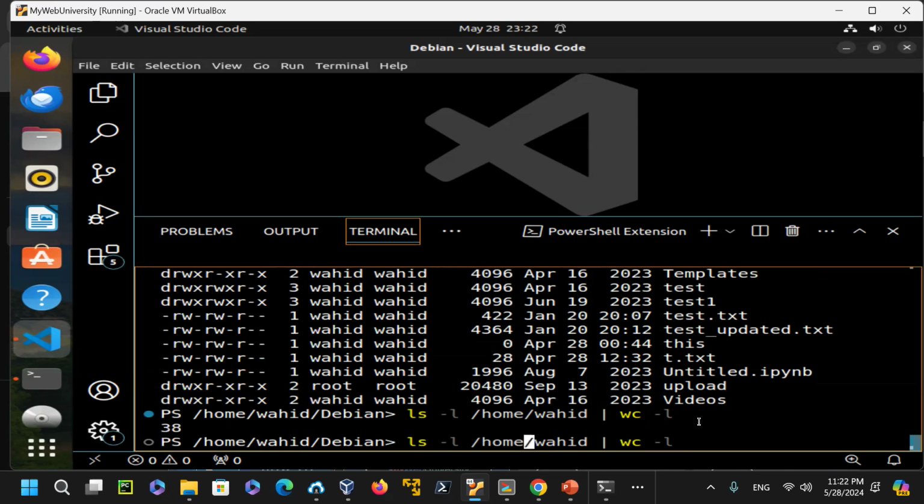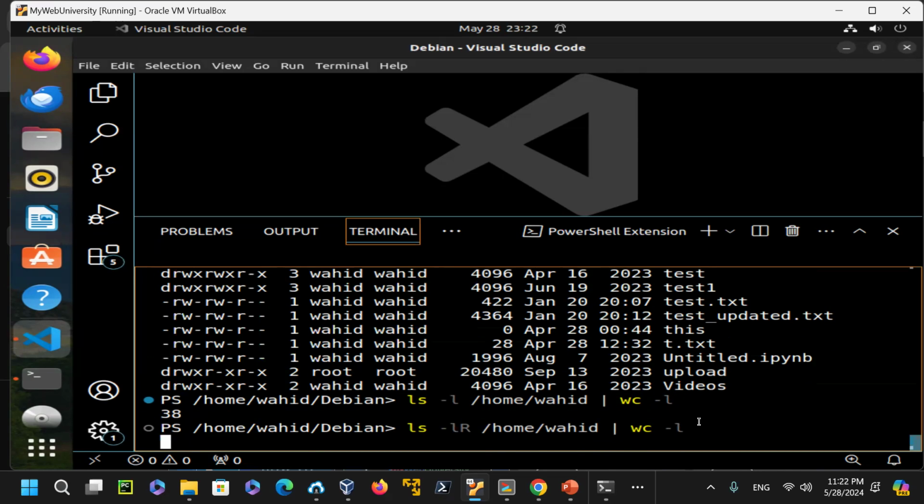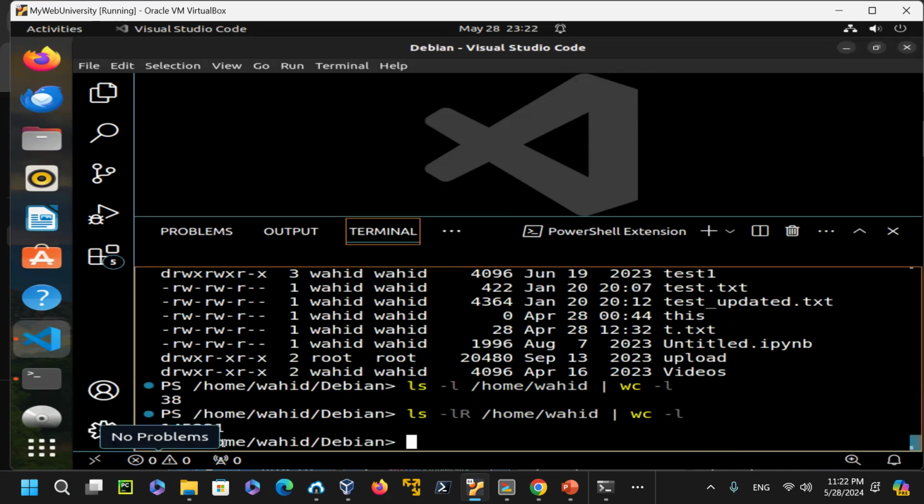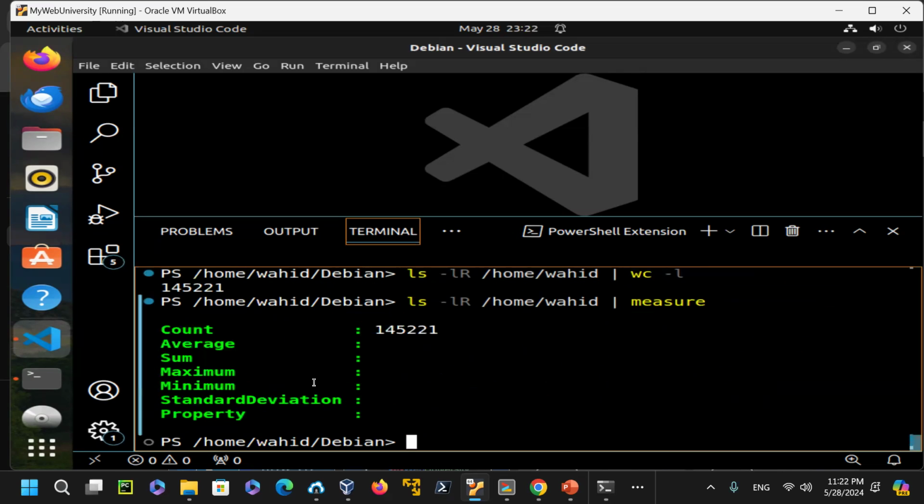But let's do a -lR, and with -lR it's a lot of files. So you can see that word count -l is going to take a little bit of time, because that many files are there, 145,000 files. Now if I just do a measure on this side, because this is a Linux command and the other one was measure, I'm inside PowerShell, this one was much faster. So you can see that native code runs faster than passing on to another code, and that way you see some performance.